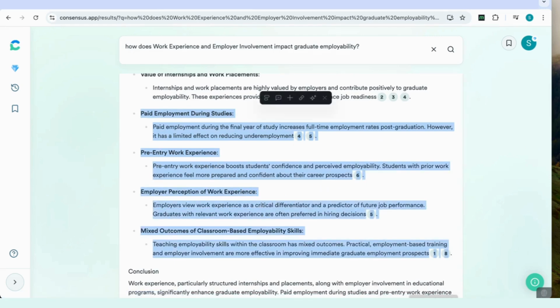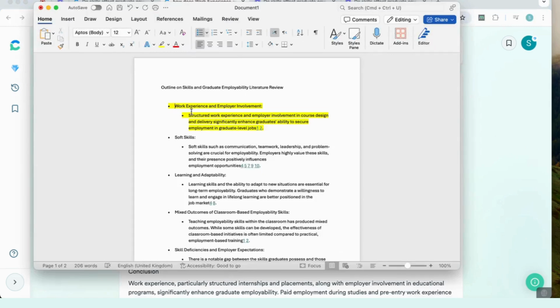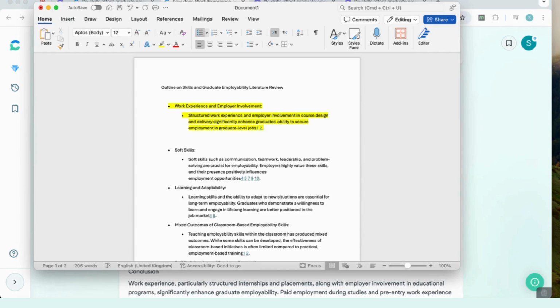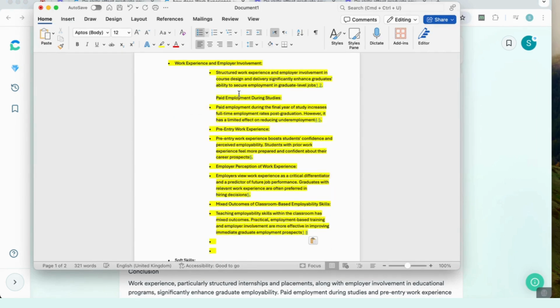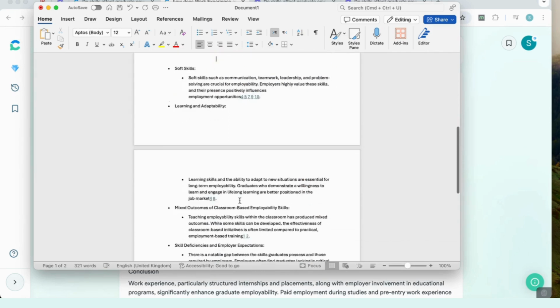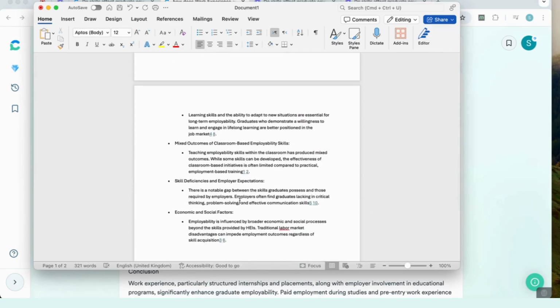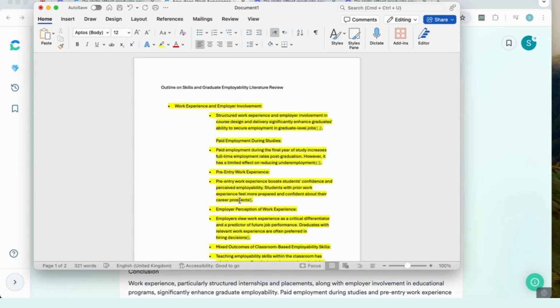Now, what I'm going to do is go back to my outline, and under work experience and employer involvement, you can see that I can now start adding more detail here, and I'm going to paste in the additional information that I've gotten from asking this specific question. And you can already see how this outline is starting to take shape. And not only am I getting relevant points that are being answered that I can include in my literature review, but I also have the relevant references for each section.